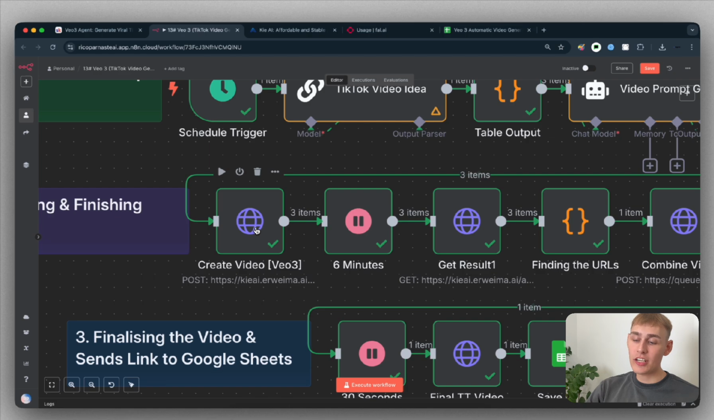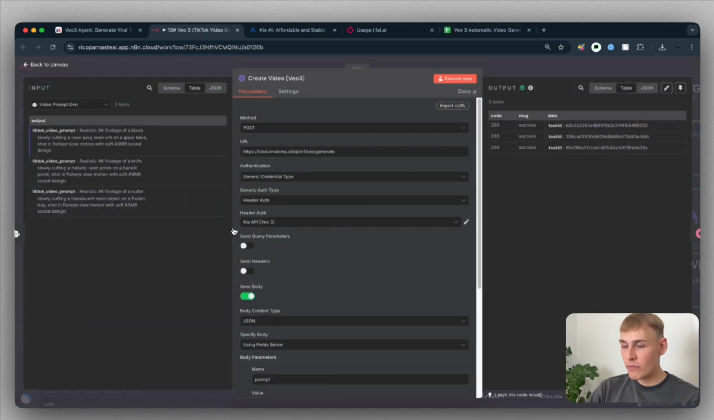And then we are actually generating the video itself. Here you can see, in this case, we are using Kie AI. For the method, we are using POST because this basically allows us to post a request to this URL. Here you can see the URL as well. For the authentication, I'm using the generic credential type, header auth, and the Kie API.